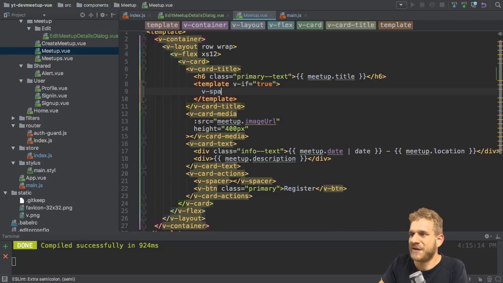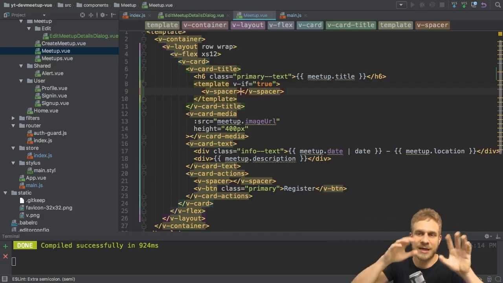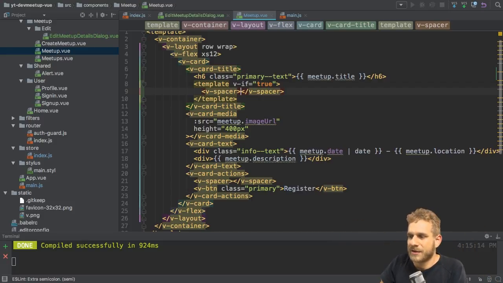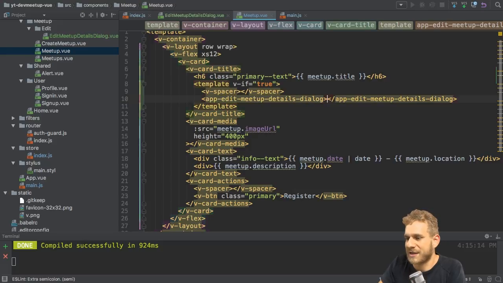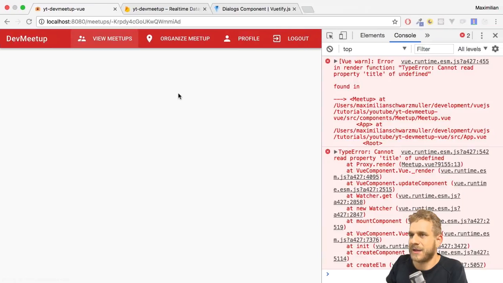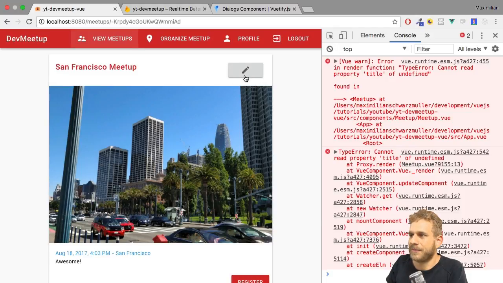Then I'll add v-spacer in there. That's a placeholder provided by Vuetify, which will nicely distribute it so that the title sits on the left and the button goes on the right. So after v-spacer, I'll actually add my component. App-edit-meetup-details-dialog was the selector, and that actually is all for now. Now let me save this and see if it works like that. If we go back to the application, we see the button here.